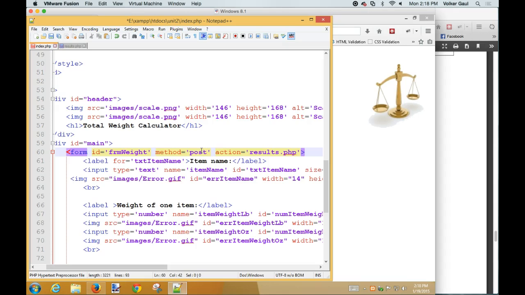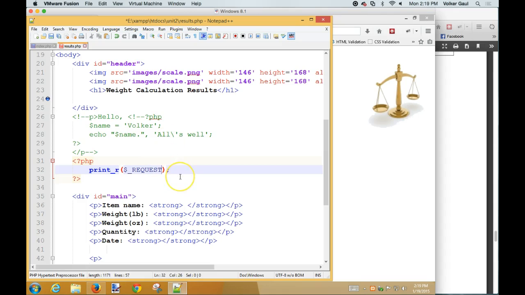And so what request allows you to do is change your mind later. On the index page, change it to get so that the data is included in the link, and still be able to retrieve the data without modifying your results page. So I always use results or a request array just so I don't have to worry about it.